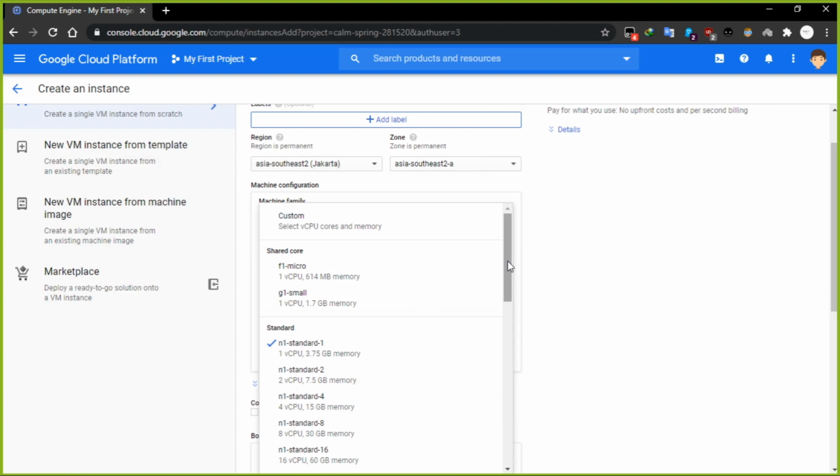The next step is to choose memory for custom. Here I will choose F1 micro.